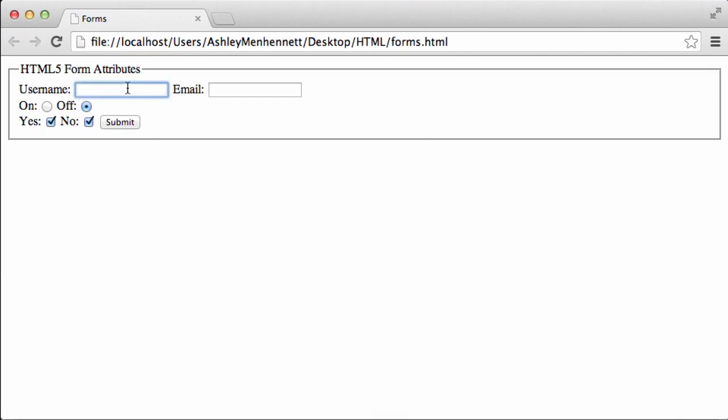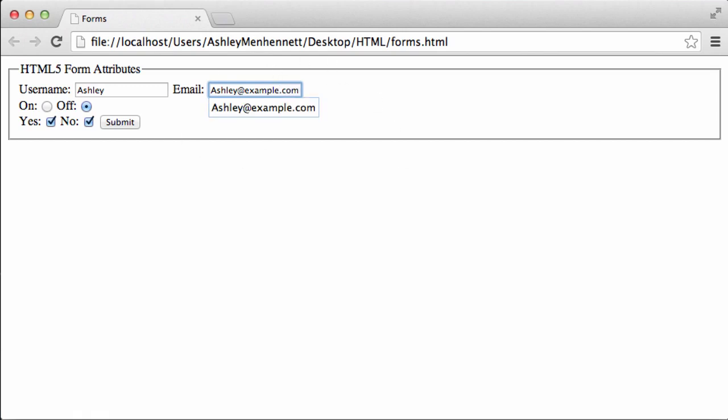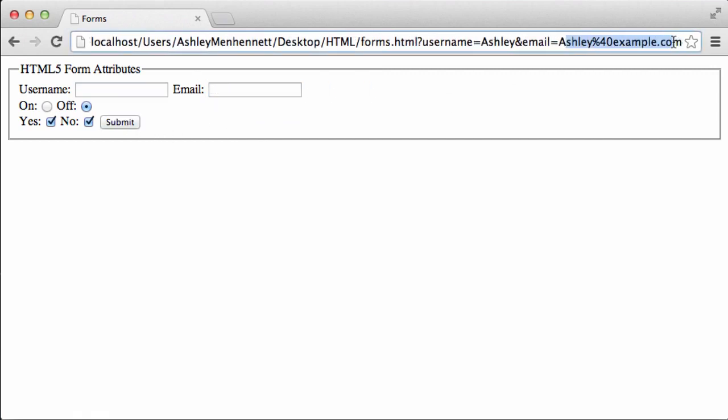So let's just enter in some data. And for the email address, I'm now going to select an invalid email address and see how this works. And as you can see, we have this please match the requested format pop-up show up on the browser. And our form has not been submitted. So what happens if I put the .com? This is now a valid email address. Clicking submit, that now submits the form.